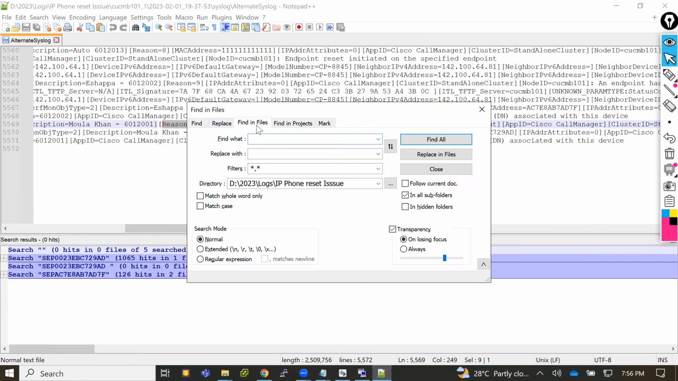No, it's not best keyword. Depend on the issues every time. There is no best keyword. Phone is not registering. Either you search with the MAC address or the IP address, that what exactly find.